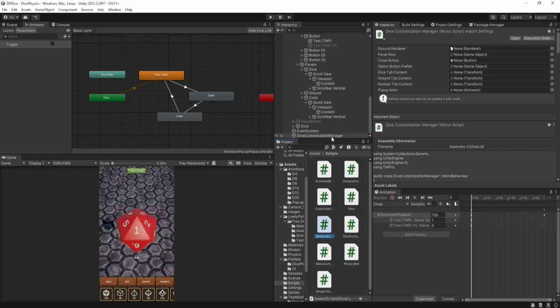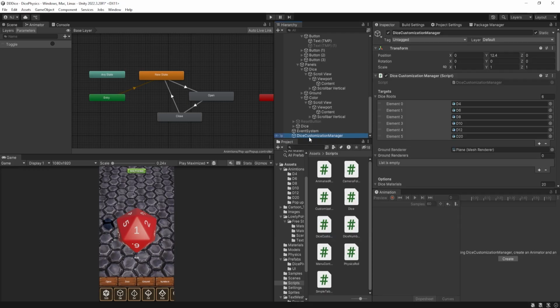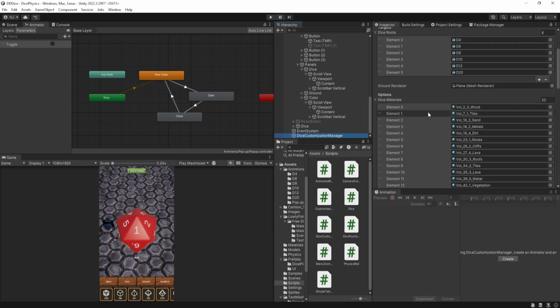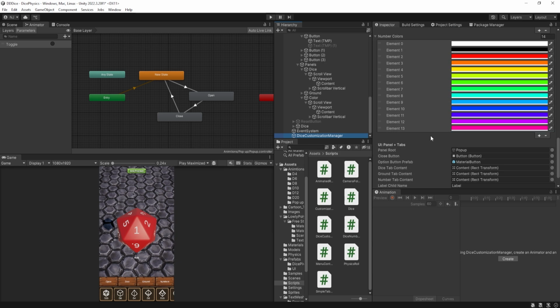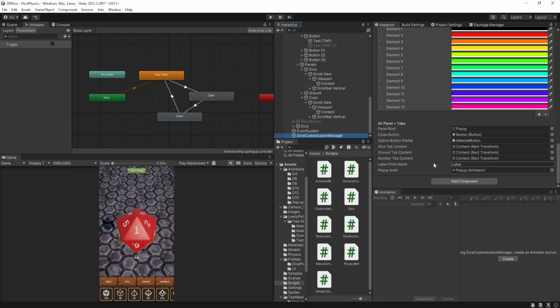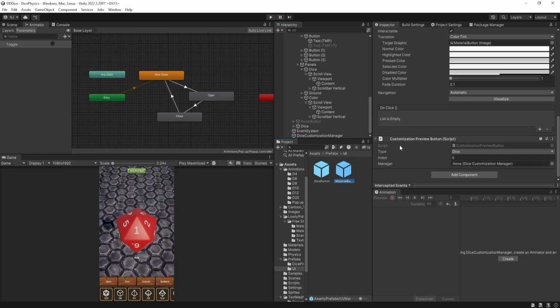Inside my Unity project, I created an empty game object, which I called Dice Customization Manager, and I applied that script to this object. I then needed to set all the different variables. So here I have my dice, I have my ground plane, I then have all my dice materials, all my ground materials, all the different colors, and these last variables are for initializing the different menus. So I have my material button prefab, I have the different context objects for the different panels, and I have my pop-up animator.